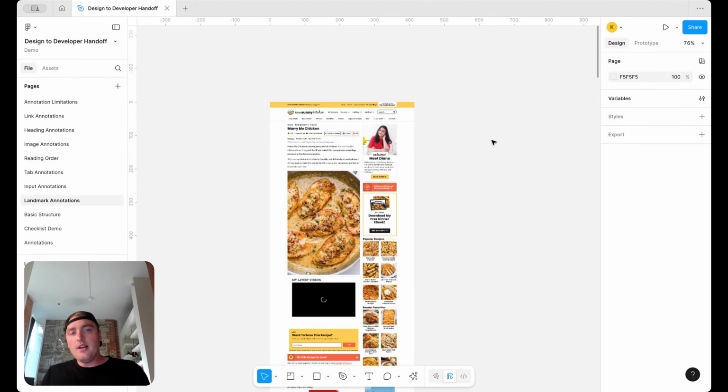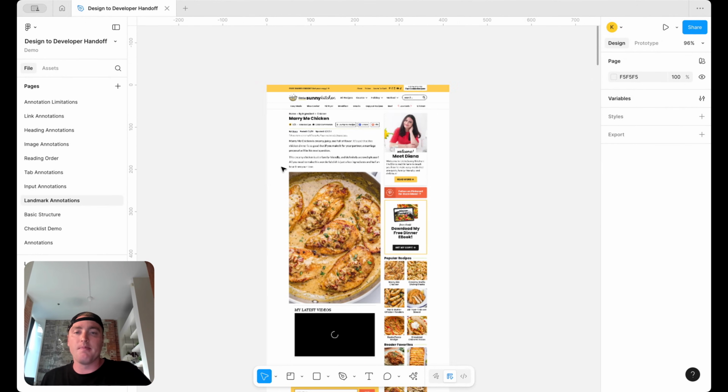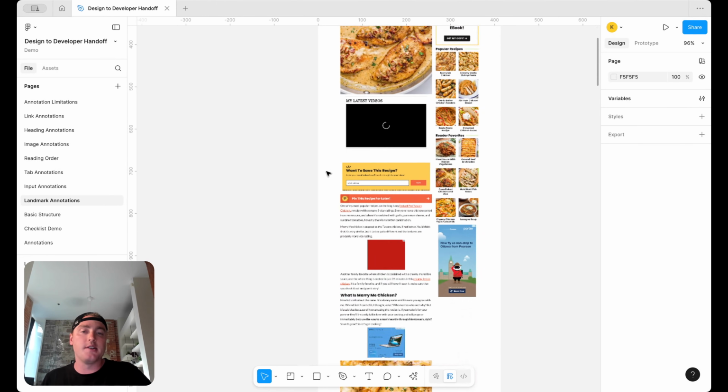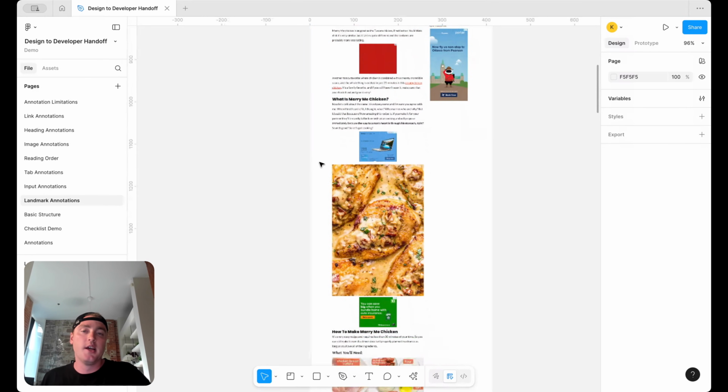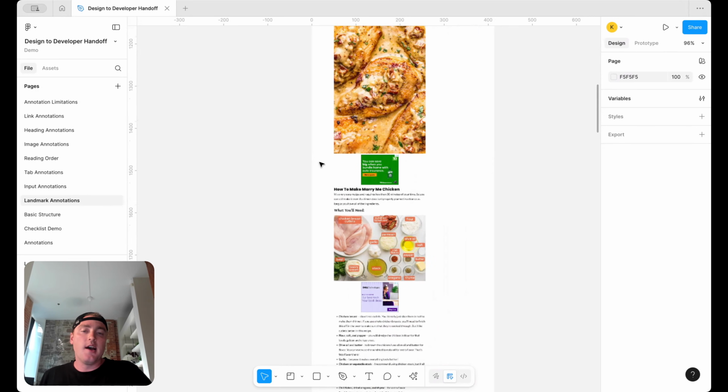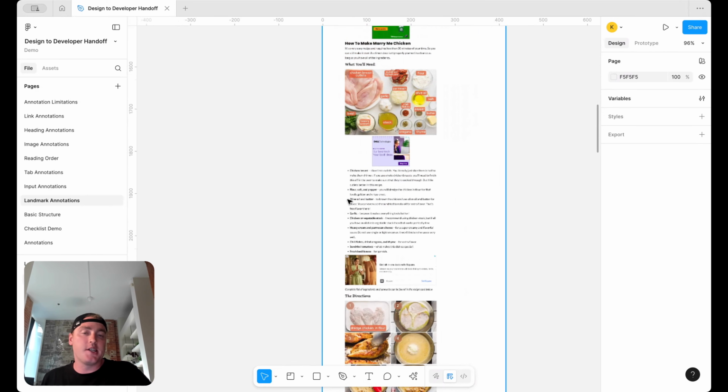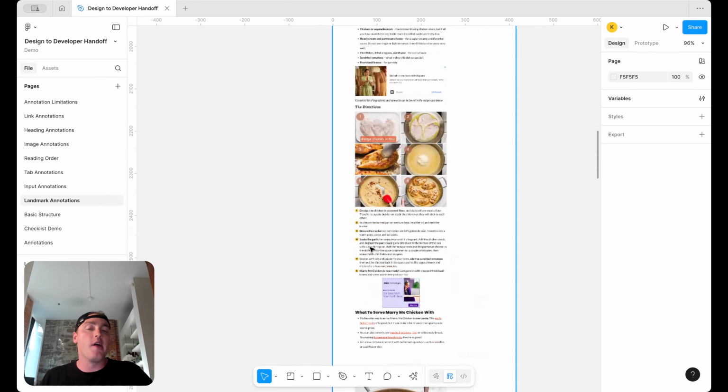But a landmark annotation in the context of a website like this, especially one that's really long, like a recipe website. Again, I just took the screenshot, but you're going to see there's a whole bunch of content relating to the background of the recipe, what it is, how to make it. But then below that, you get into the specific ingredients. And then even below that, you get into the instructions.